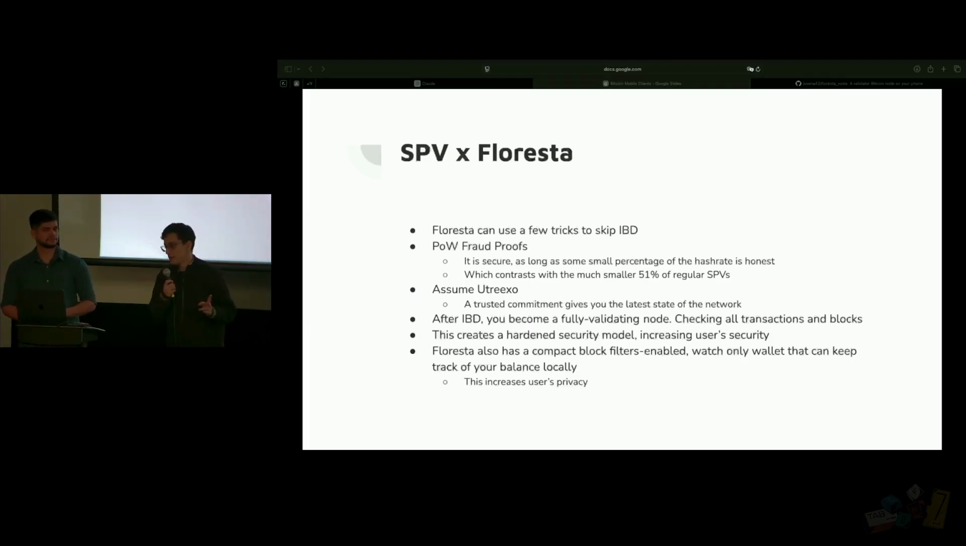We have two ways to do this in Floresta. One is assume Utreexo. It's basically assume UTXO, for people who know Bitcoin Core, where the software that you're using gives you a commitment to the current UTXO set. But the difference is that it's Utreexo. So in Utreexo, the chain state is so small that it fits in a QR code. It's like a few hundred bytes. That's all you need to start your node. And if you have some friend or you are running a node on your computer, you can scan from the computer and move it to your phone as well.